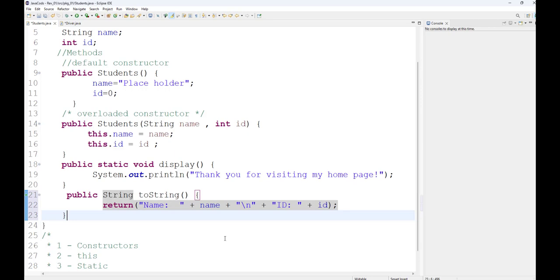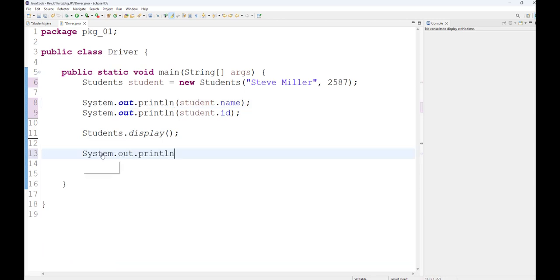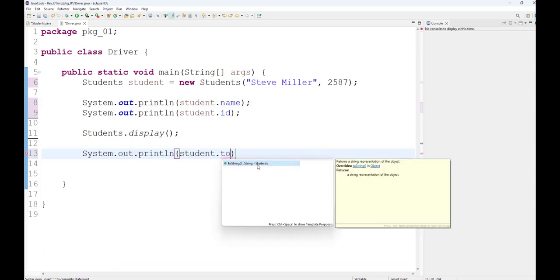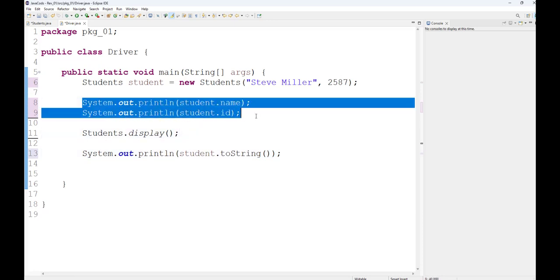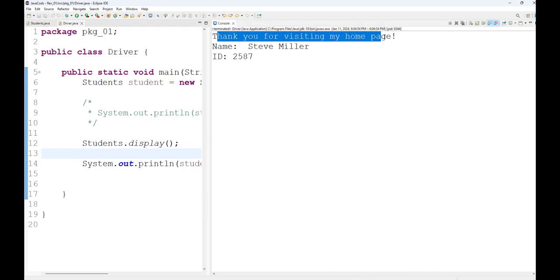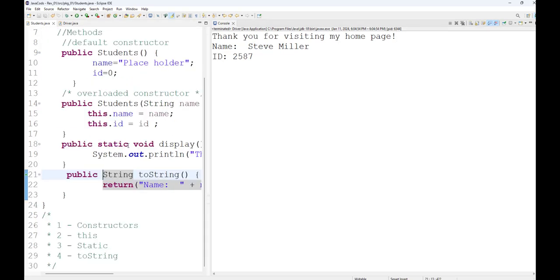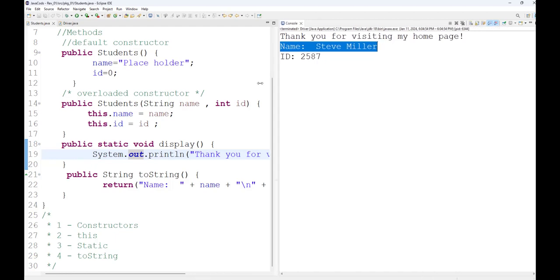So if I create this, then let's go to the main, and let's run this toString method, and let's comment these two, and now we should get the output from the toString method. Thank you for visiting my homepage. That's from the static method. And the toString, here's the name, Steve Miller, and the ID, and I have a new line because I have the \n for the new line.